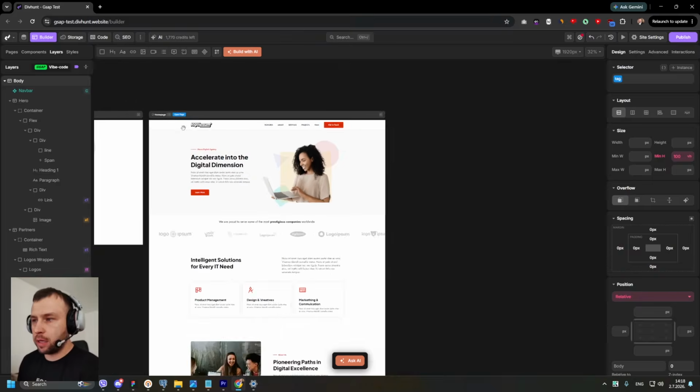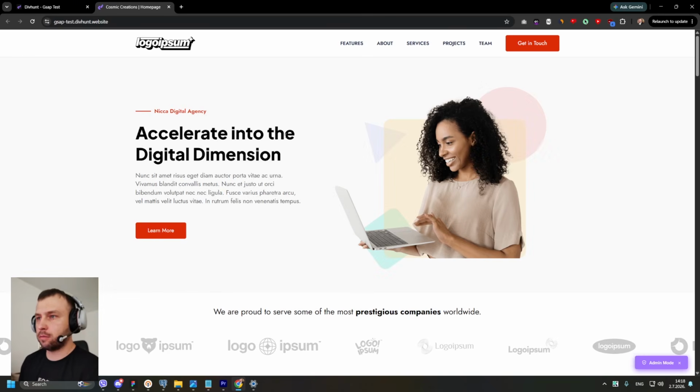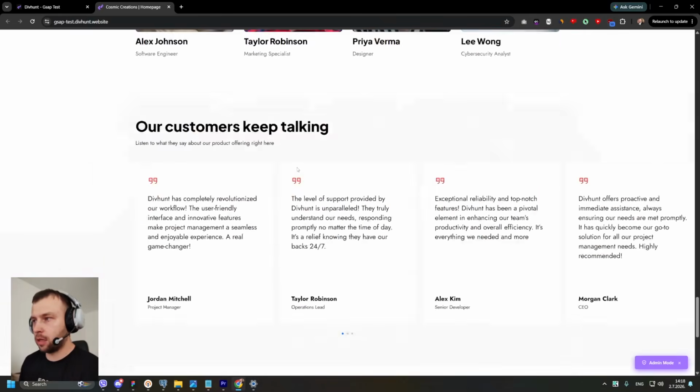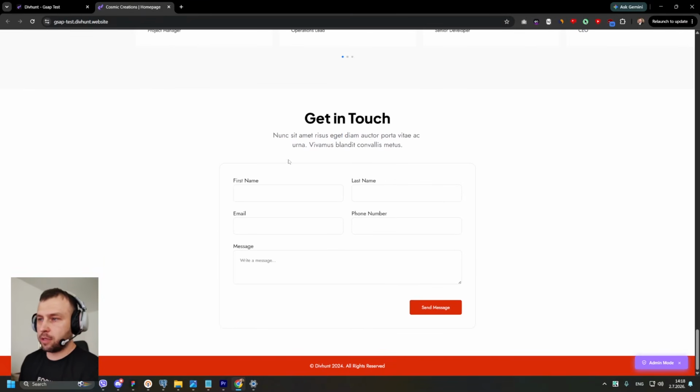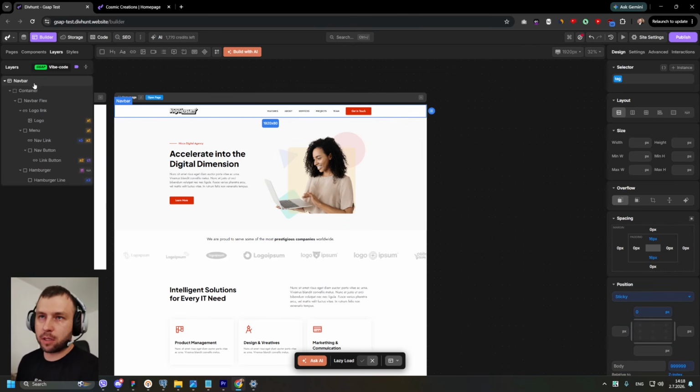Here I have a home page, and this website doesn't have any animations currently on it. So basically it's just all static, except this form, and we want to add animations to this page. So how can we do this?